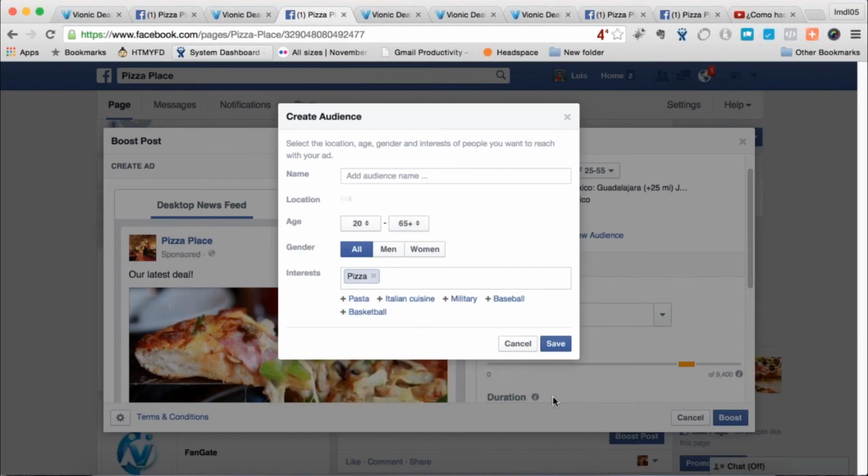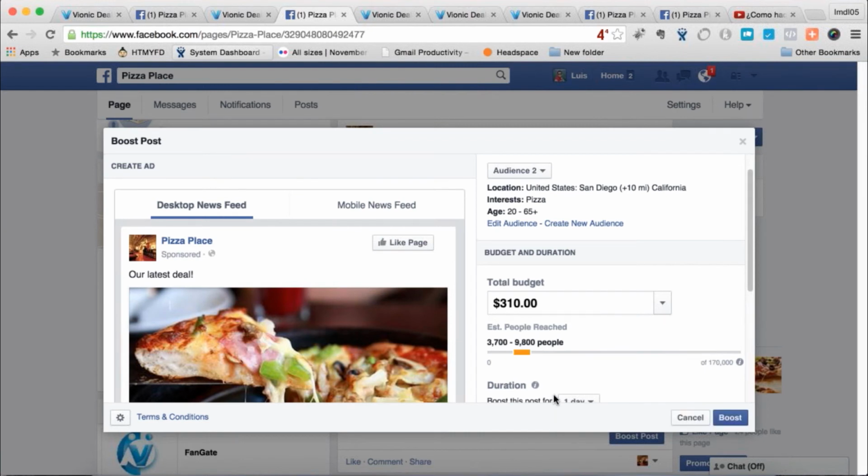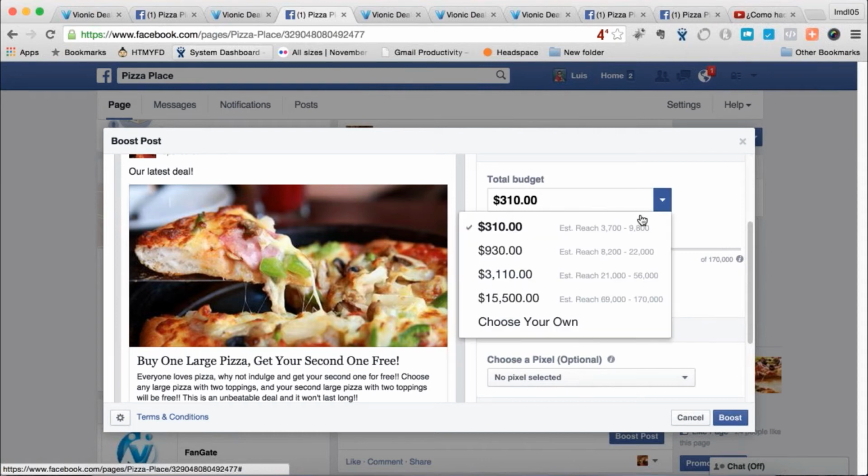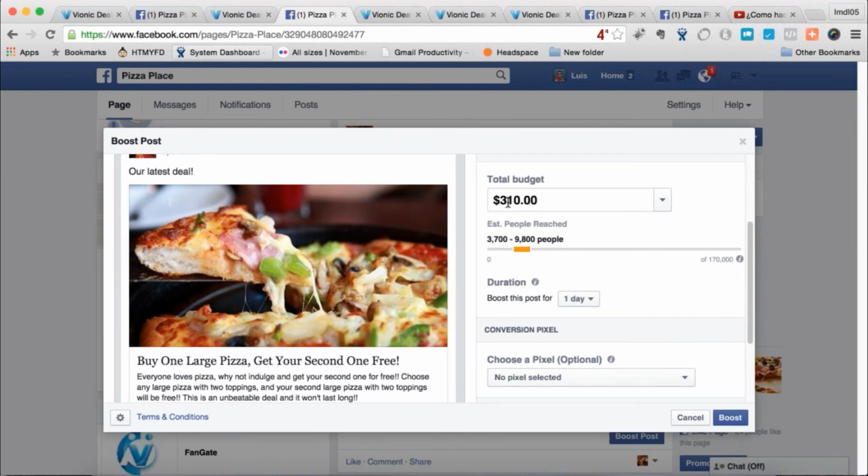So once we have our audience determined, we can save that. And then it will give us the option to determine our budget that we want to spend on this particular ad. So Facebook will automatically put in a budget for you. I think, Luis, this is in pesos right now, correct? Correct. This is in Mexican pesos. Okay. So what would 310 be in US dollars? Probably this would be like $20 roughly. $20. Okay. So let's just leave it there and say that that's about $20.